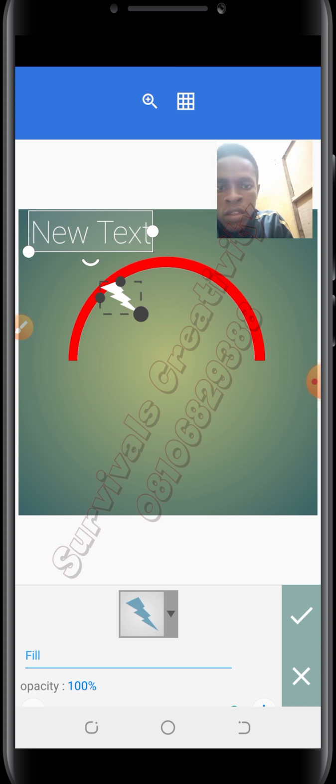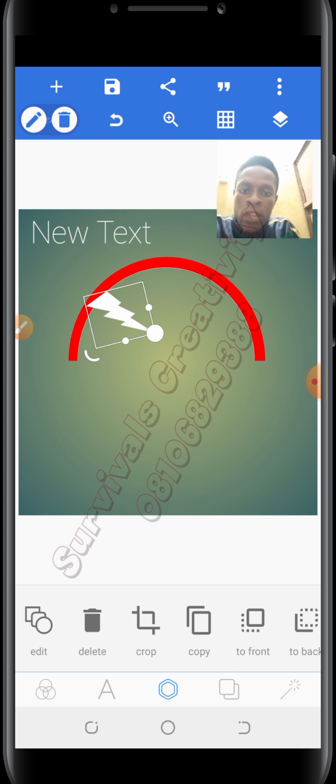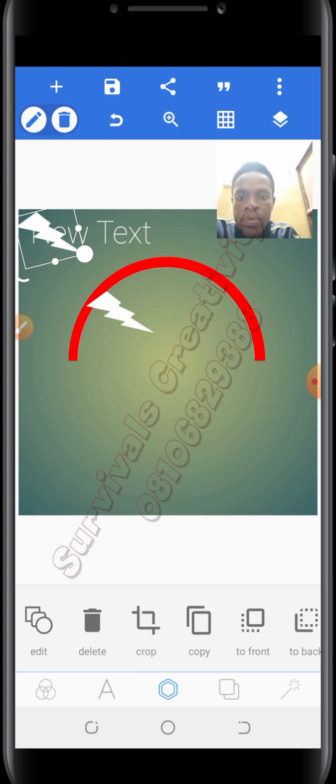So that it will not disturb what I'm doing. I'll move this here. I'll increase it a bit, rotate it. Let me rotate it, maybe something like this. Let me increase it a bit. I'll decrease it. I think I'm okay with it like this. So I'll duplicate it. I'll copy it.